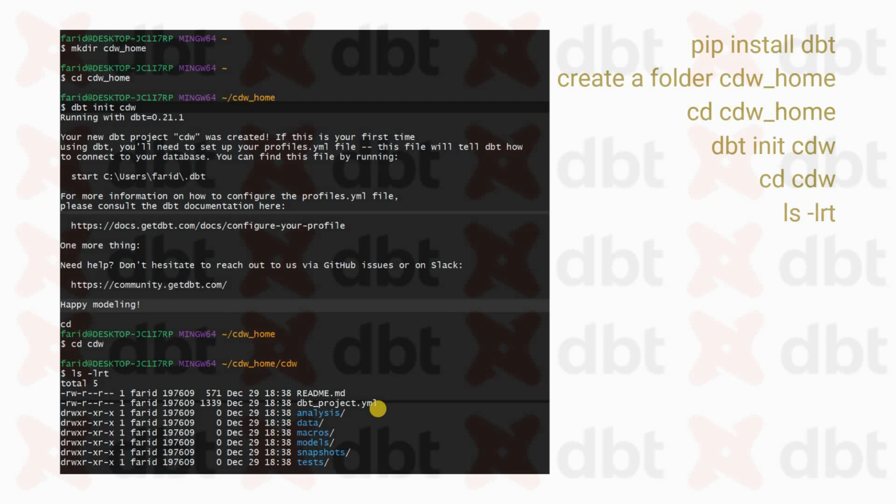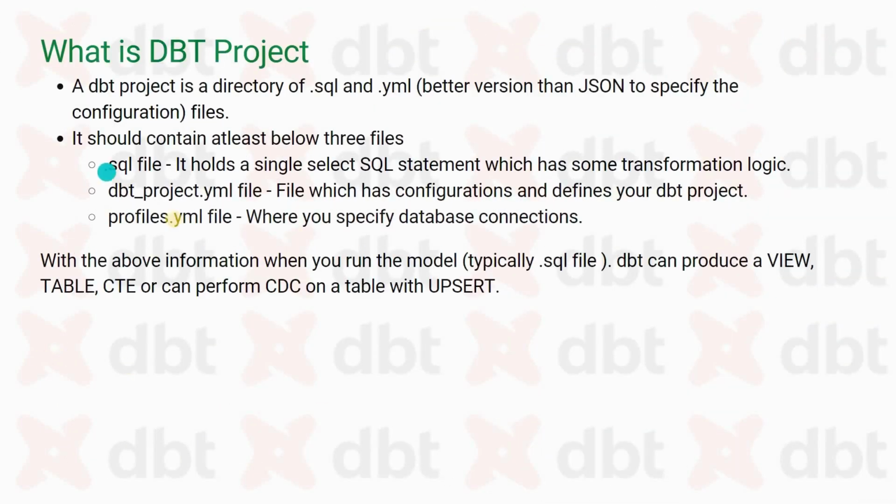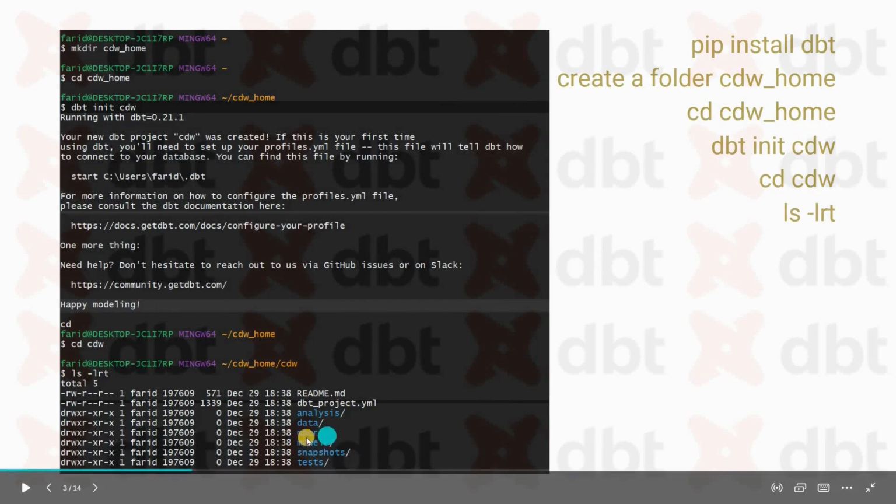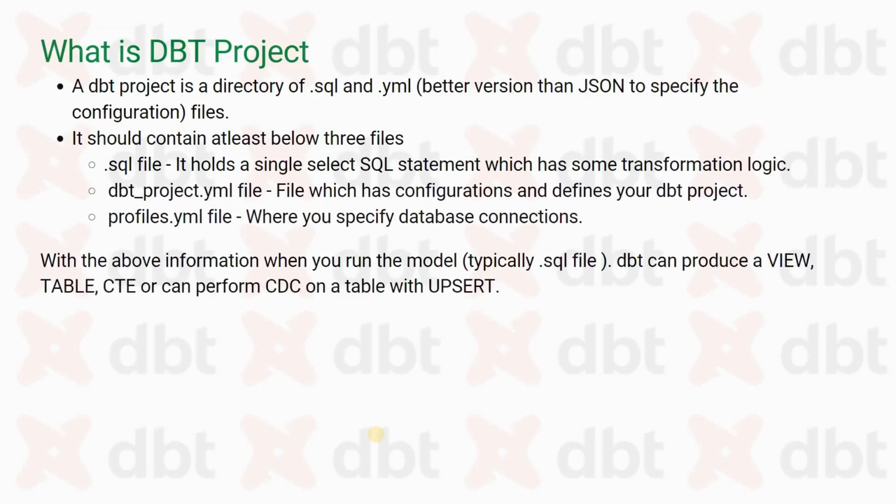Okay, as you are new to DBT, you may ask, what are the files and folders we at least need to make a template for an ETL script? The answer to that question is, we need these three files. One SQL file, one dbt_project.yml, and a profiles.yml file. This SQL file should be under the models folder. In that SQL file, you are going to write a single select command.